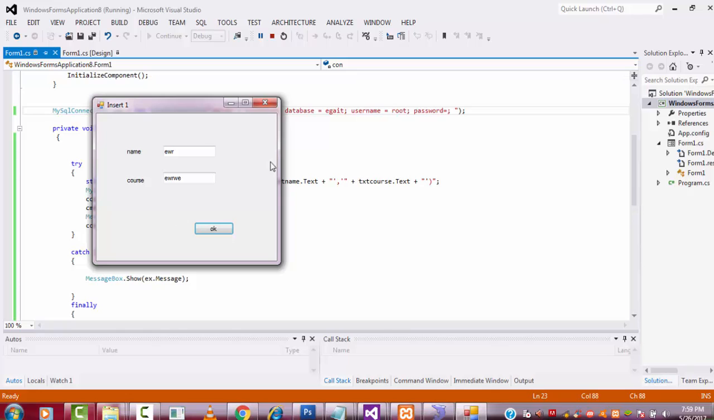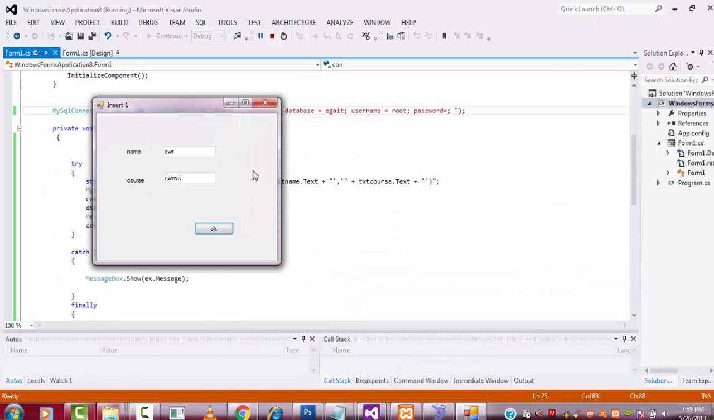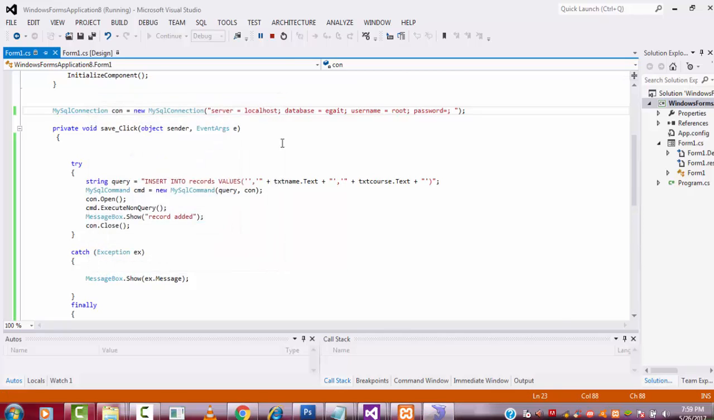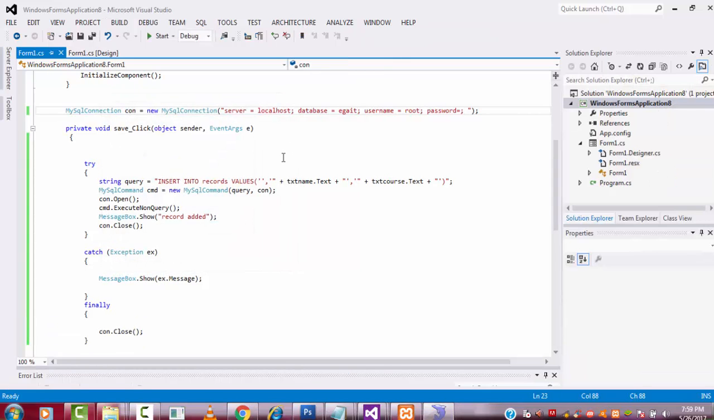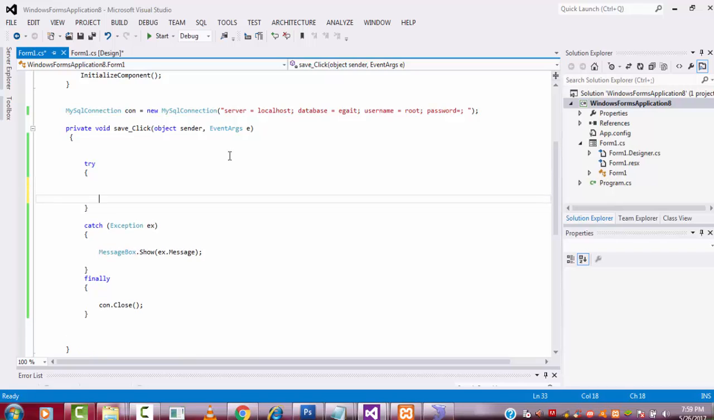Now it's added successfully. If you want, you can check the table here. Here it's added successfully. Now I'm going to write my second method, how to insert the database record into the database. Let me write the second one. Okay, let's remove this one.